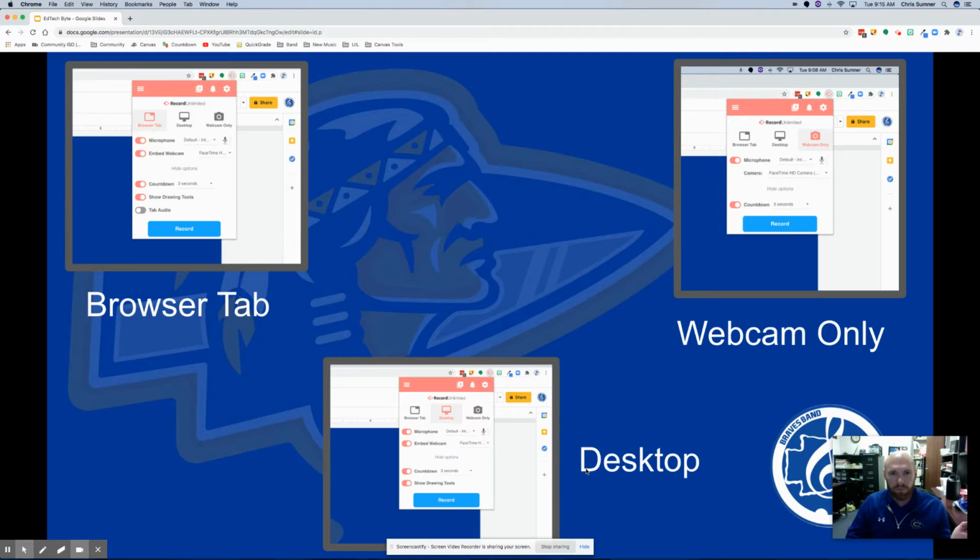So if you want to go big full screen and have a nice wide view of everything you're showing, it will do that. And then it can also just do your webcam, so you won't have anything except you showing.